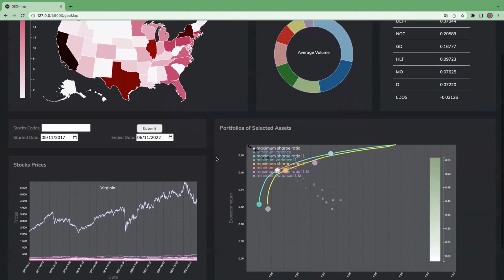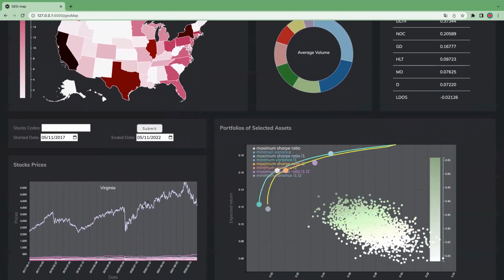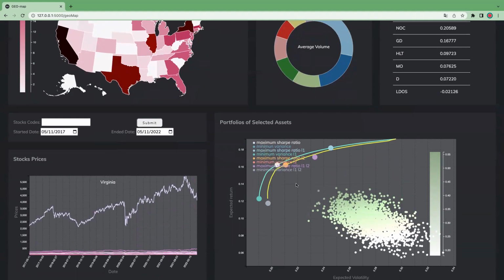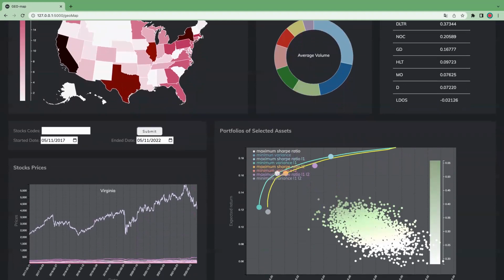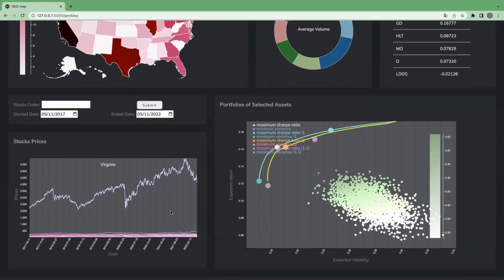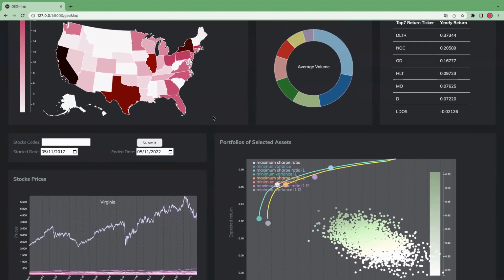And if we choose Virginia, there are lots of stocks in Virginia, and you can see the frontier updated at the same time. All the stocks in the area will be represented on the line plot like that, and you can check the price history of each stock. And apart from that, if the quantity of the stocks in the state is over 5, the portfolio frontier plot will update by the stocks of your selected states.